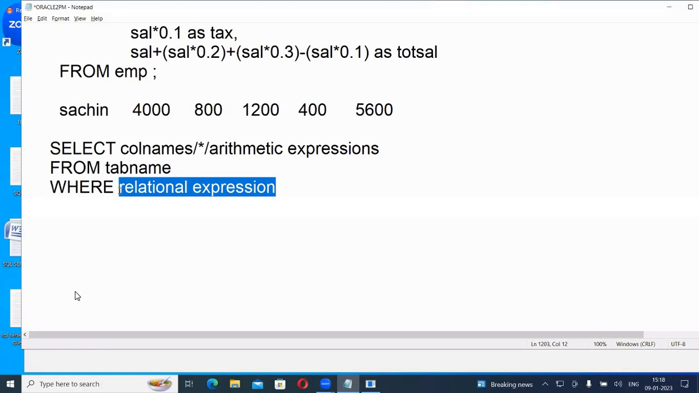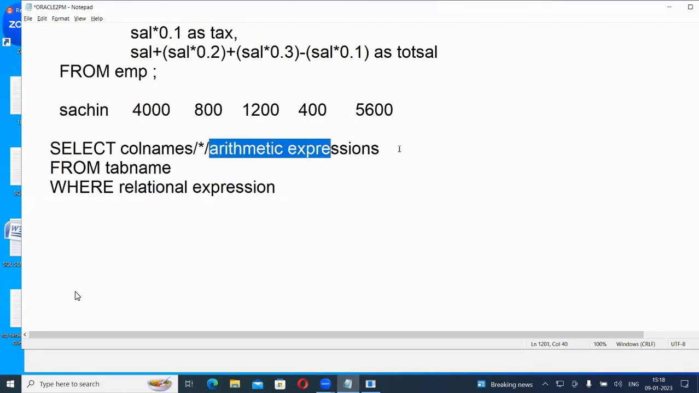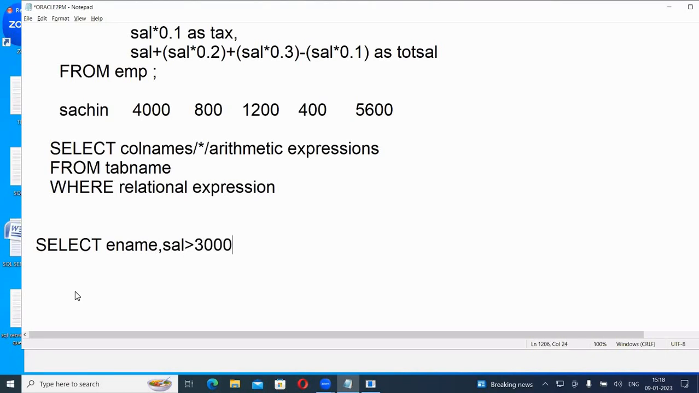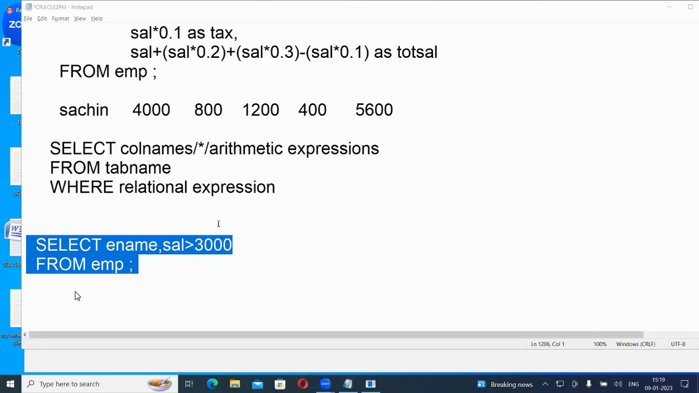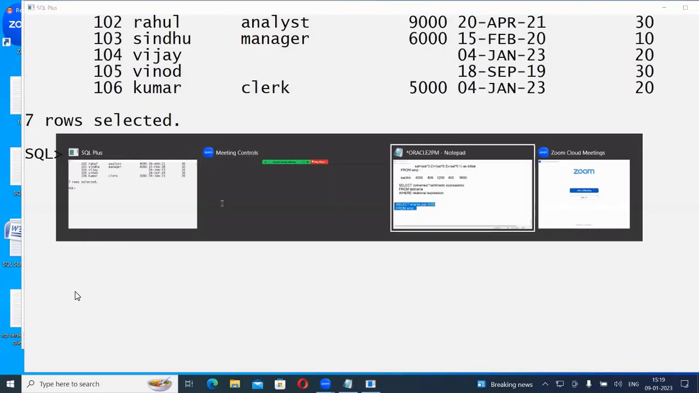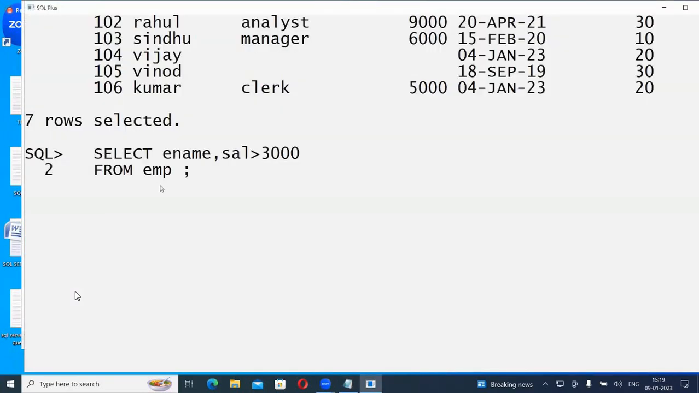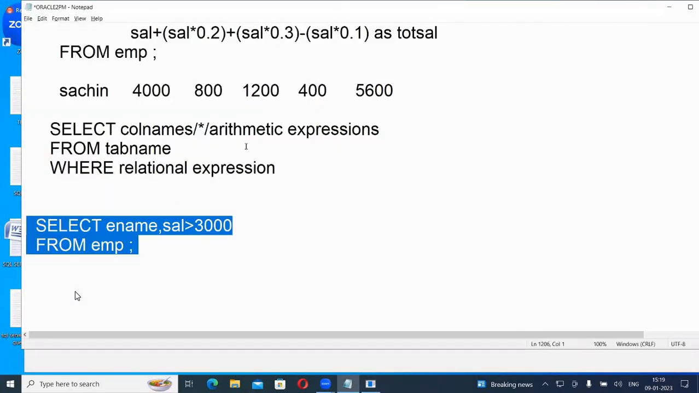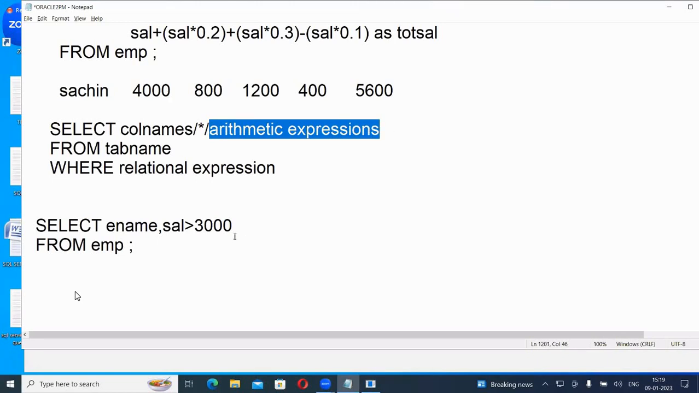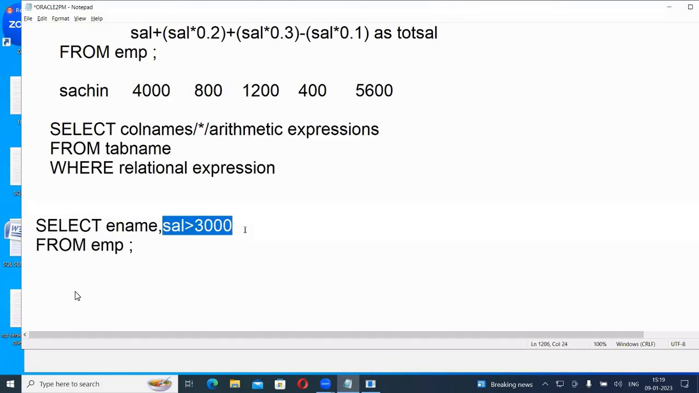Understood? Then here you don't write relational expressions. In select you don't write like this. Select, for example, ename, comma, salary greater than 3,000 from EMP. Can you write like this? No. In select we don't write relational expressions. In select we write only arithmetic expressions. We don't write relational. Salary greater than 3,000 is relational or arithmetic? Relational. So where do we write this? You write this in the where clause. Got it?